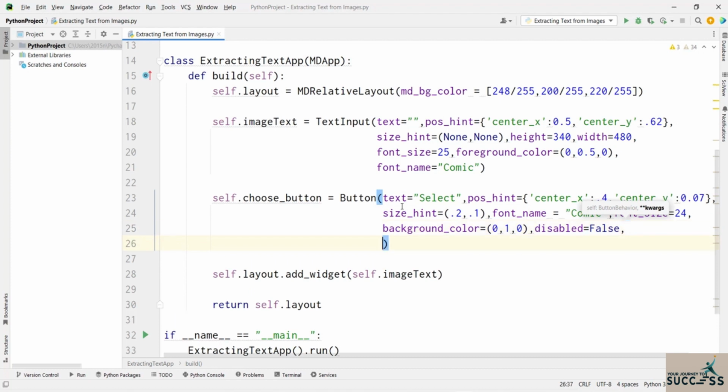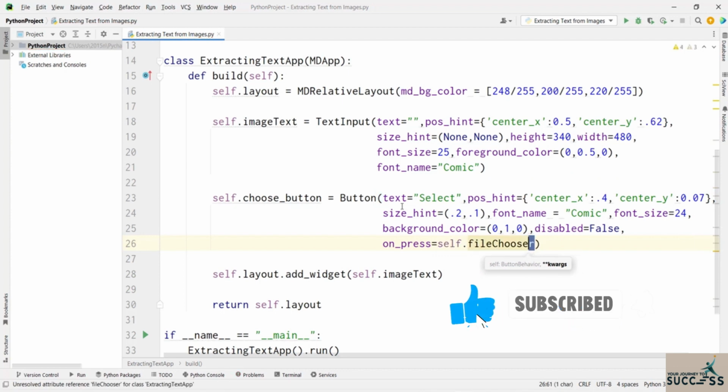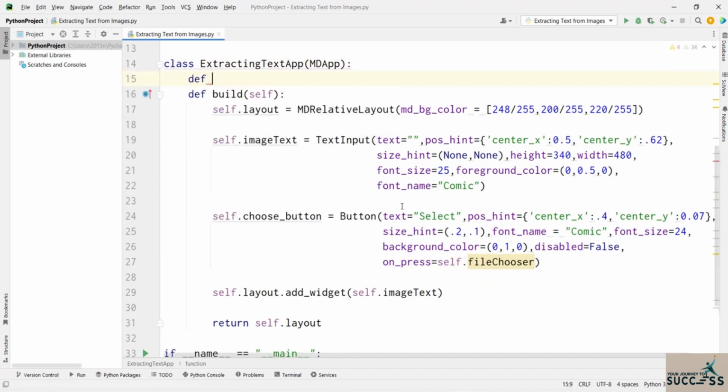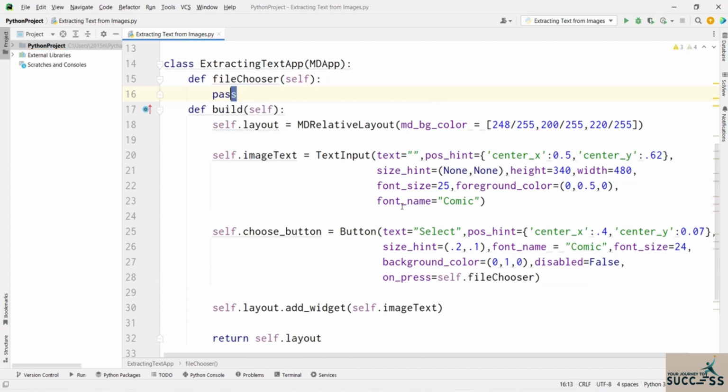Now when this button gets pressed, it's going to call a function, and that function will take the job of opening that file dialog window. We haven't created this function yet, but we're going to create it in this video. So let's create it. def and then the name of this function, which is file_chooser. At this moment this function will not do anything, so we're just going to provide pass, which means that this function is doing nothing. But later on, in the next video, we're going to work on this function. Okay, so that's our first button.